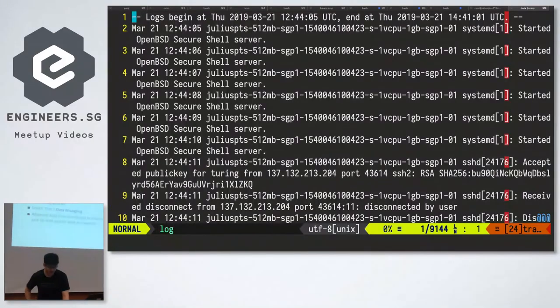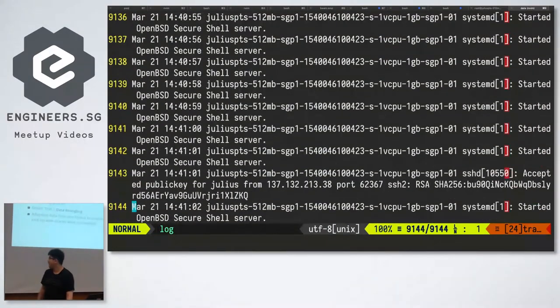You notice it's actually a lot of data. There are 9,000 lines inside. Imagine if you have some error happening somewhere, and you have to look through these 9,000 lines. It's not really nice, right? It would take a long time.